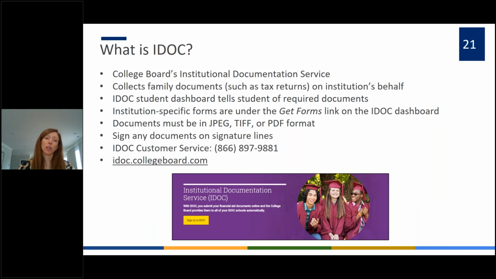So IDOC, it stands for the College Board's Institutional Documentation Service, and this is a scanning service. Some colleges and universities require separate documentation, and they use that information when assessing each student's eligibility for financial aid. So a lot of schools use this service, it's called IDOC, and it collects these family documents that the school wants to collect on behalf of the school. So basically, the school is hiring IDOC to collect the information that it wants to receive.